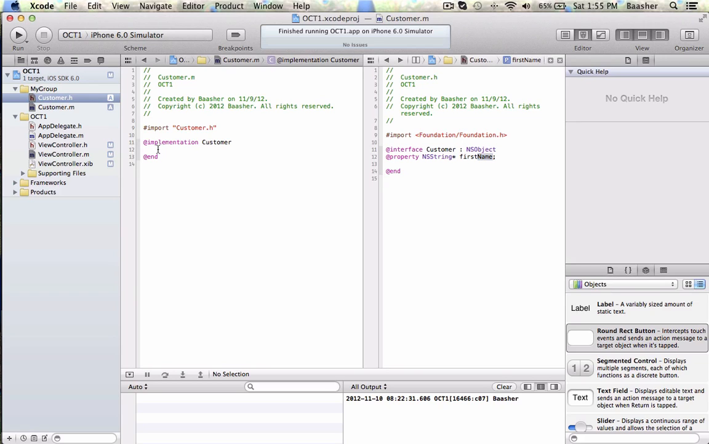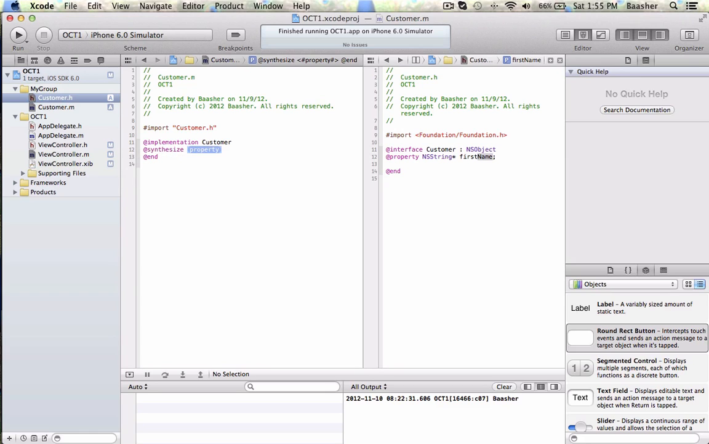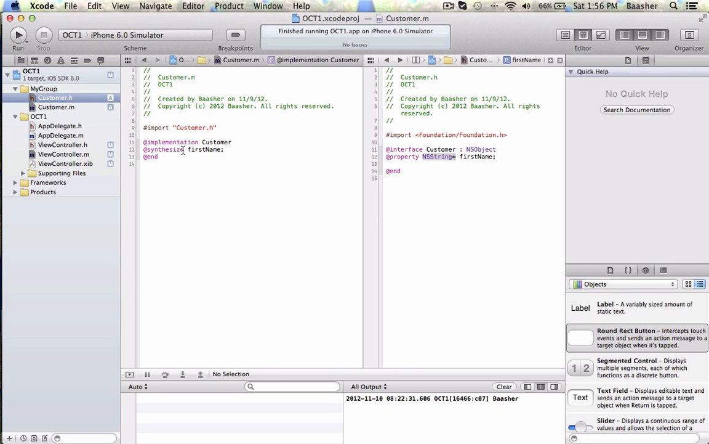So what do I do on the .m side? I type add synthesize first name. See, this is the data type NSString, a pointer to NSString, but no data type on this side.